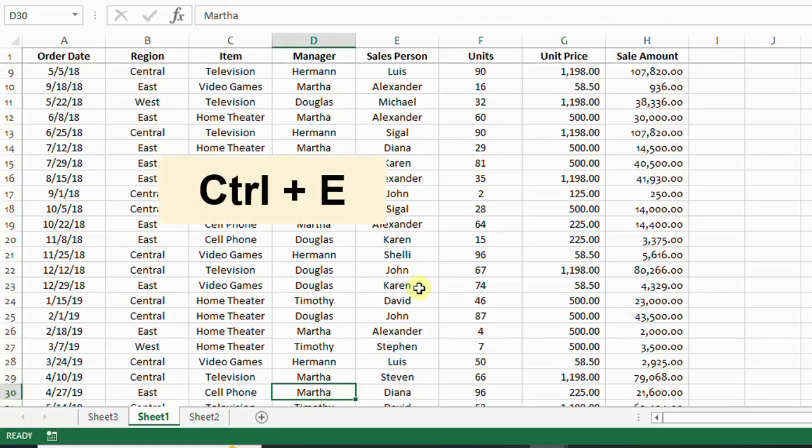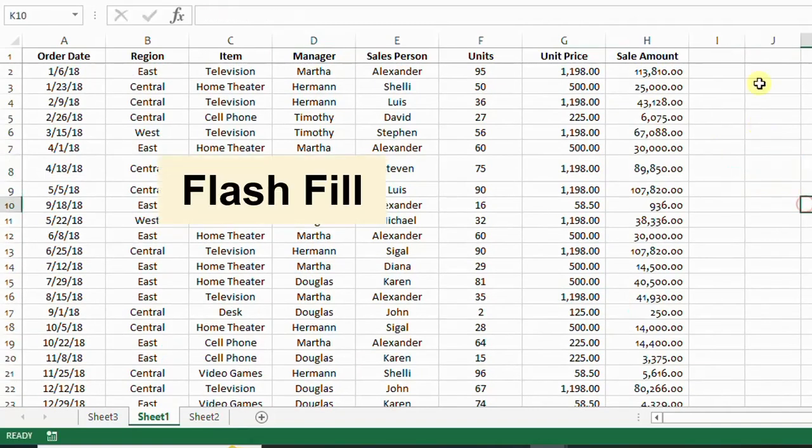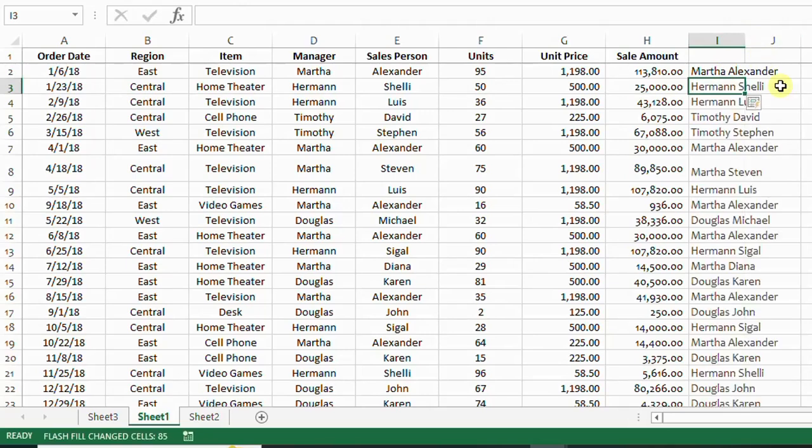The next one is Ctrl E. I've explained how to use Ctrl E, which is the flash fill feature in Excel, in previous videos. For example, you want to combine these two names, the manager name and the salesperson's name. So what you can do is to first of all type the first one, that's Martha Alexander. Make sure the spellings are correct. Press enter. Then you can use Ctrl E on your keyboard to get the rest of the names without typing manually. That's the flash fill feature in Excel.